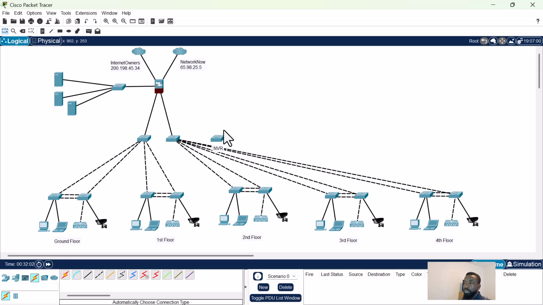Now, the next thing you need to do, let's quickly connect this NVR so that we'll get that out of the way. Let's say we've had it connected here and we have another connection here, right? So that we can reach all the cameras that we have.